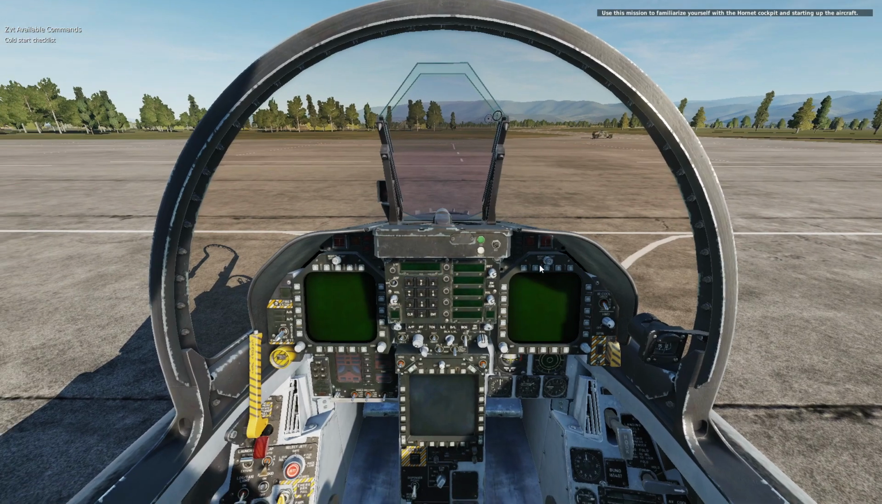So as you can see, as soon as you start the game, you see up top here the options that you can actually say by voice using a push to talk button, or just click here and select that option. So I'm going to use the voice commands. Cold start checklist. Commencing cold start checklist. Turn on battery and generators.